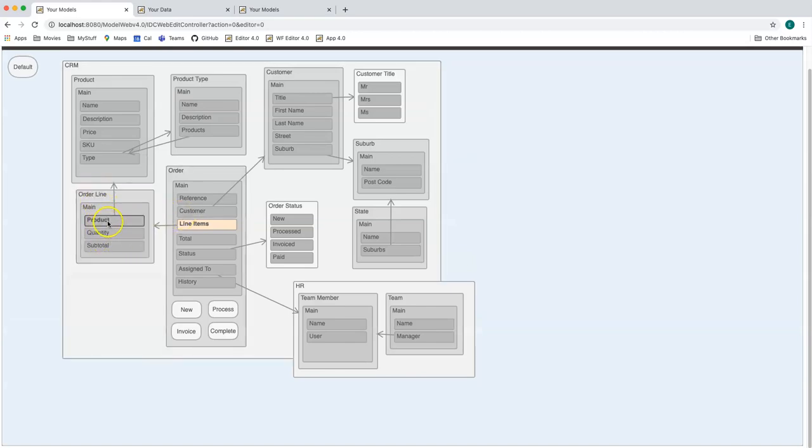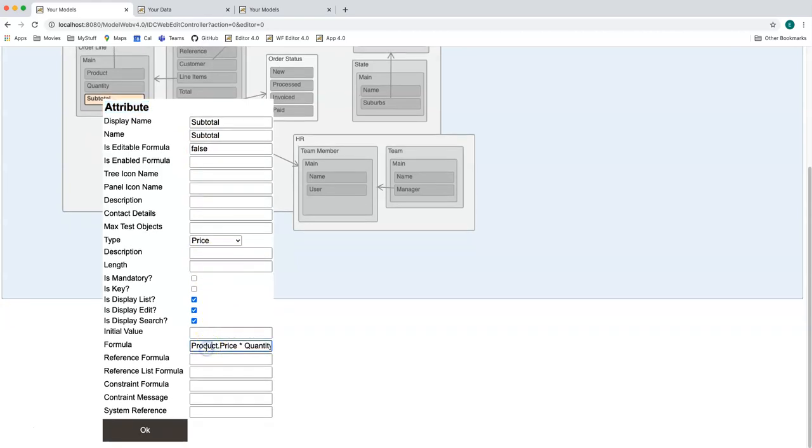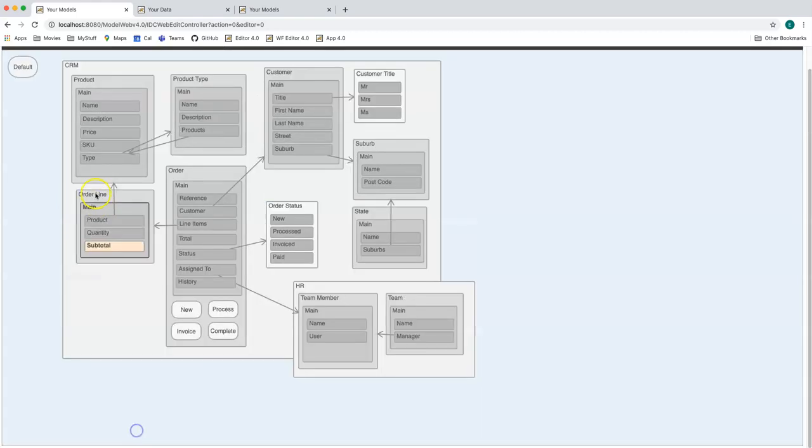Right, and another line is basically a link to a product and a quantity, which is just a number, but also a subtotal, which is calculated automatically. So again, we don't want to be able to edit it. It's a price, and it's basically the product price times the quantity. So when I say this, product.price is basically just following the link from the product attribute in the order line, pointing to the product data type, and then looking at the price of that particular data type, and then multiplying it by the quantity, right?